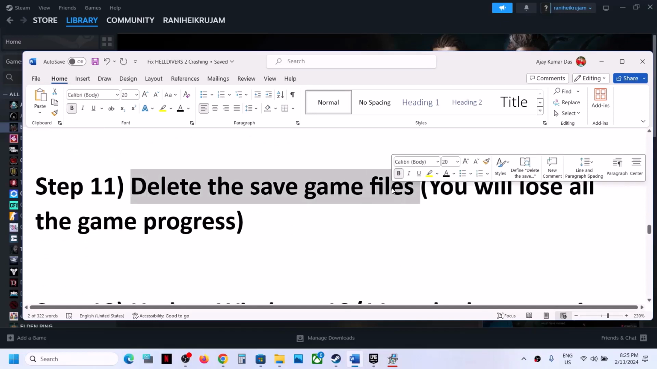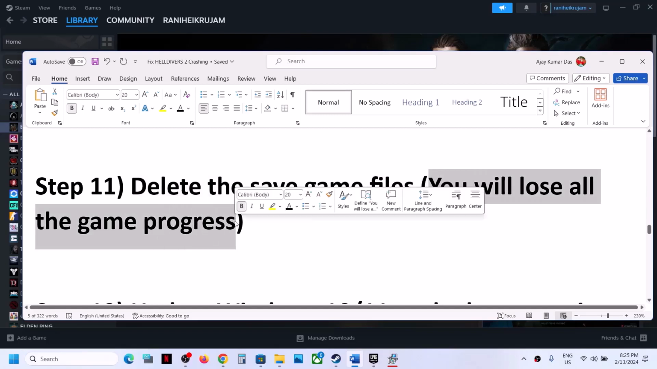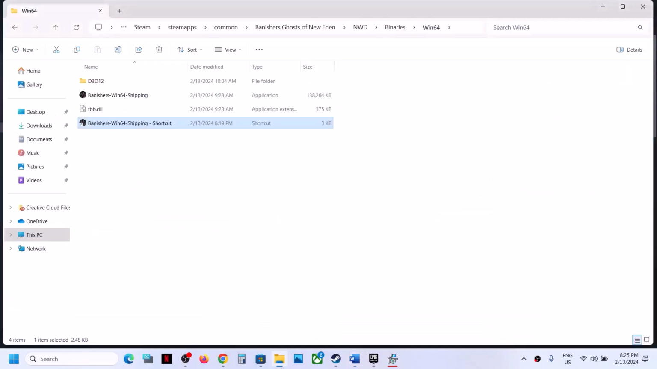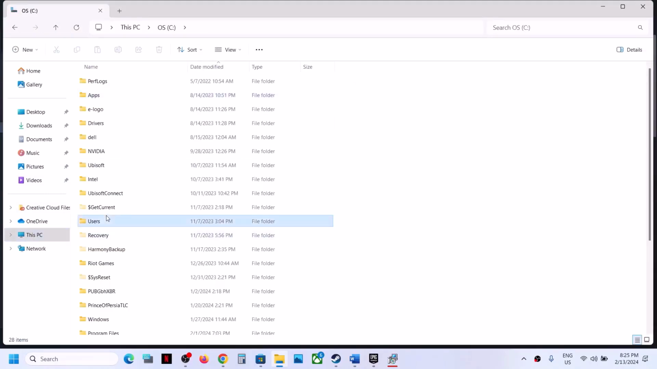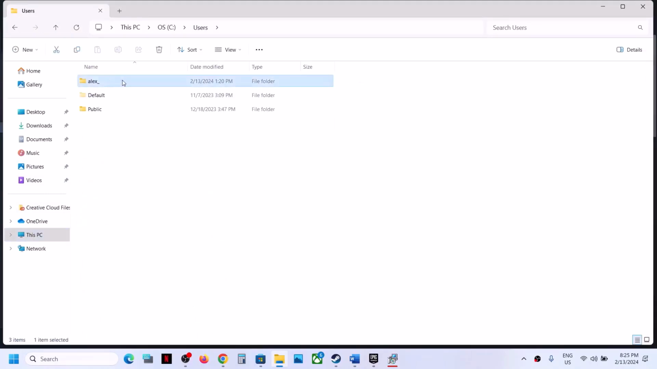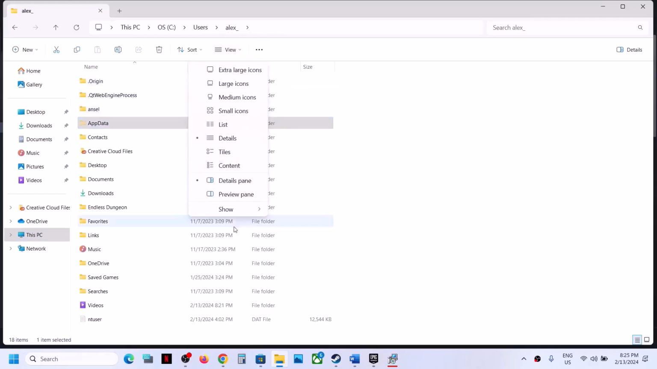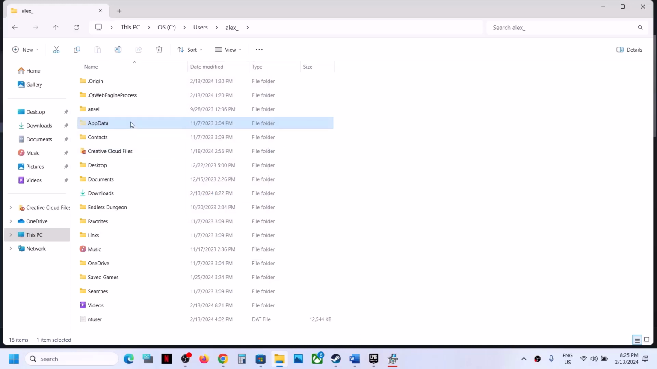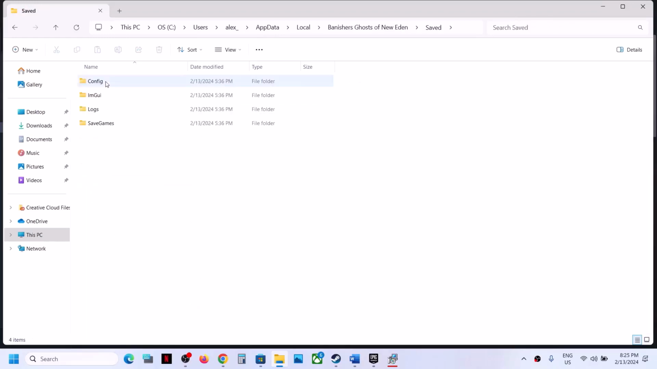Now before you delete the save game files, let me inform you, you will lose all the game progress, so you have to start everything from scratch. Now for this, open File Explorer, go to This PC, open C drive, now open Users folder, now open your username folder, now open AppData folder. If you don't see AppData on the top, click on View, select Show and then put a check on Hidden items. You should be able to see AppData folder. Open AppData, now open the Local folder, now open the game folder over here, and over here you will find all the save game files.